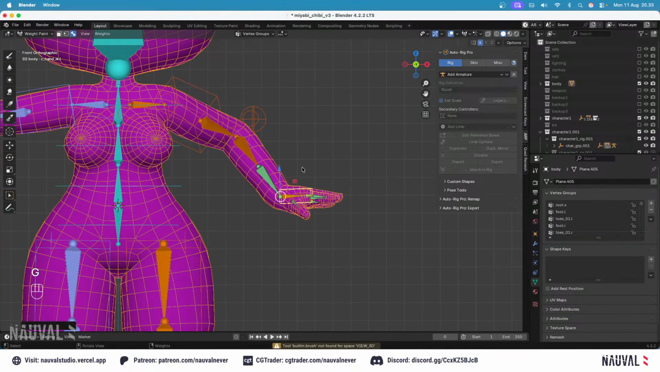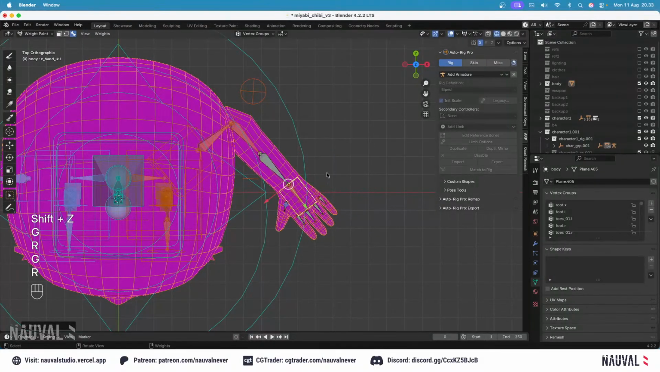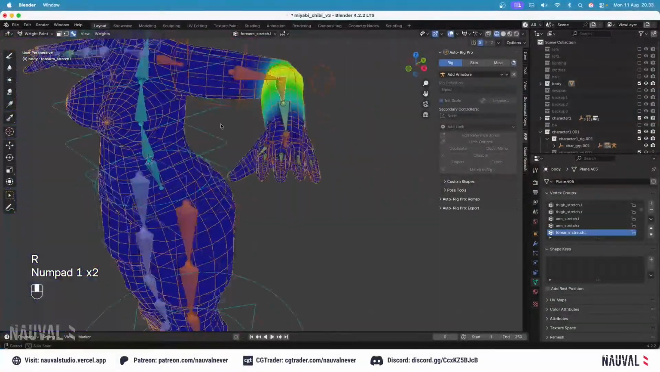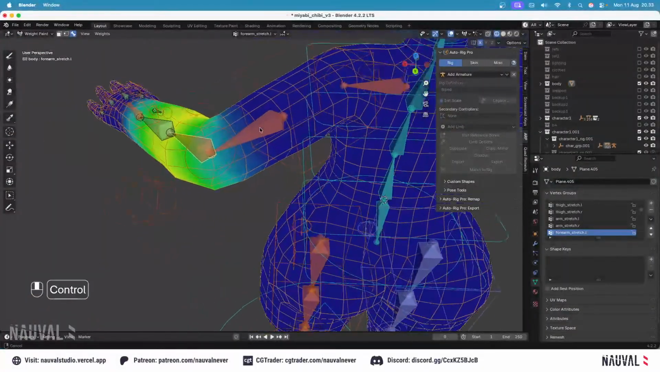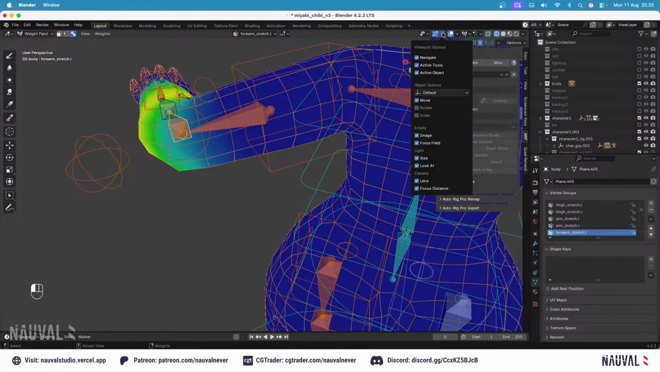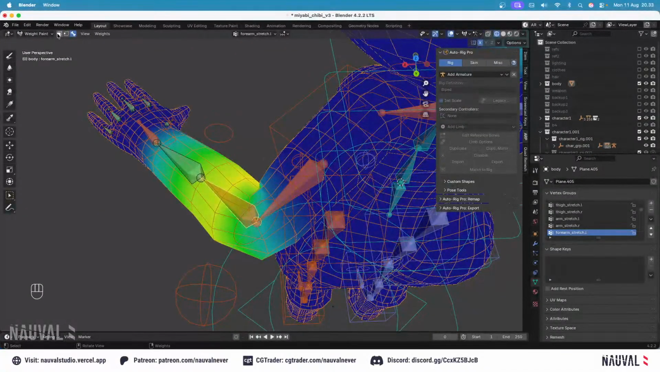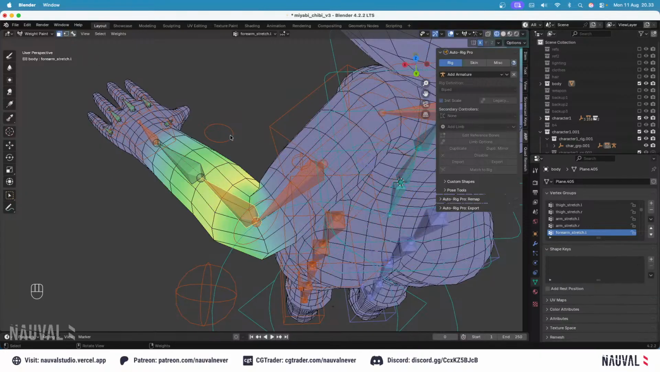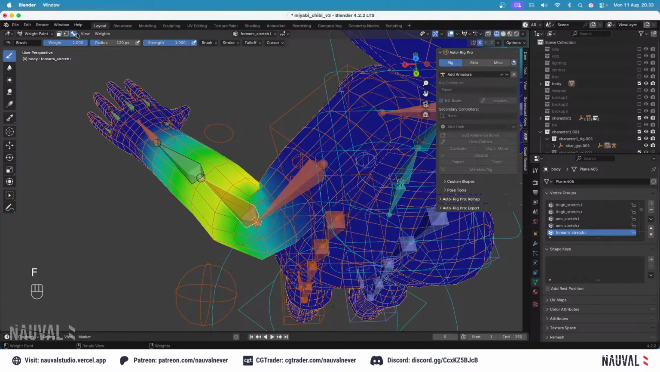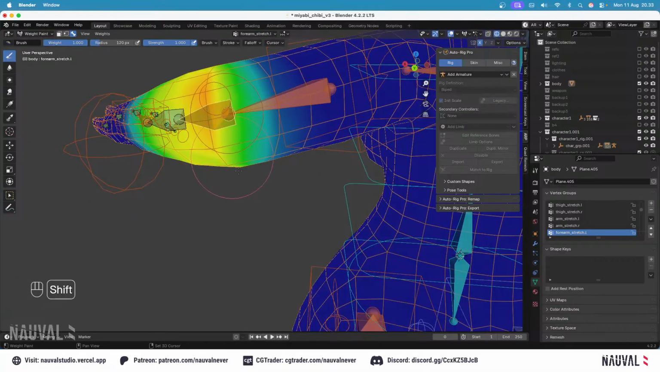Then we can check the weight painting. So I'm going to check the shoulder here. The elbow. I'm not sure why I keep saying shoulder. So, that's weird. Yeah, probably need some smoothing here.